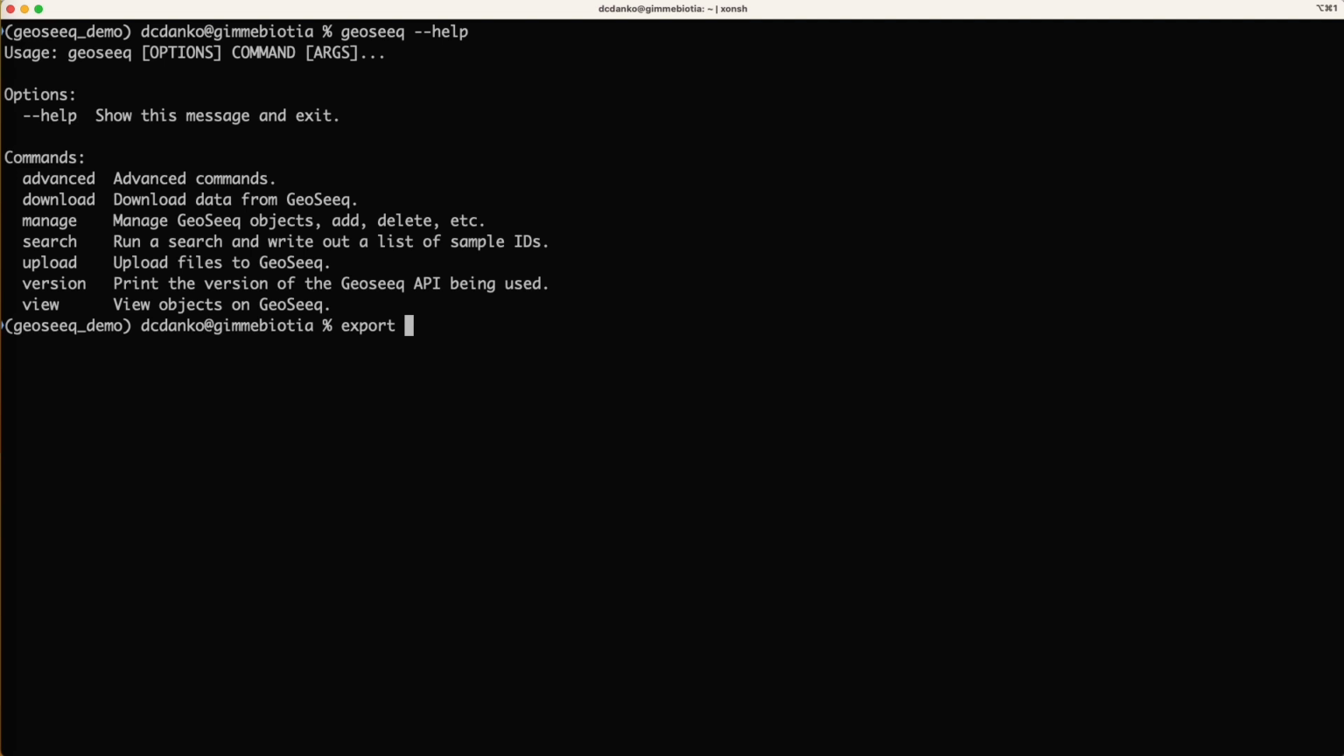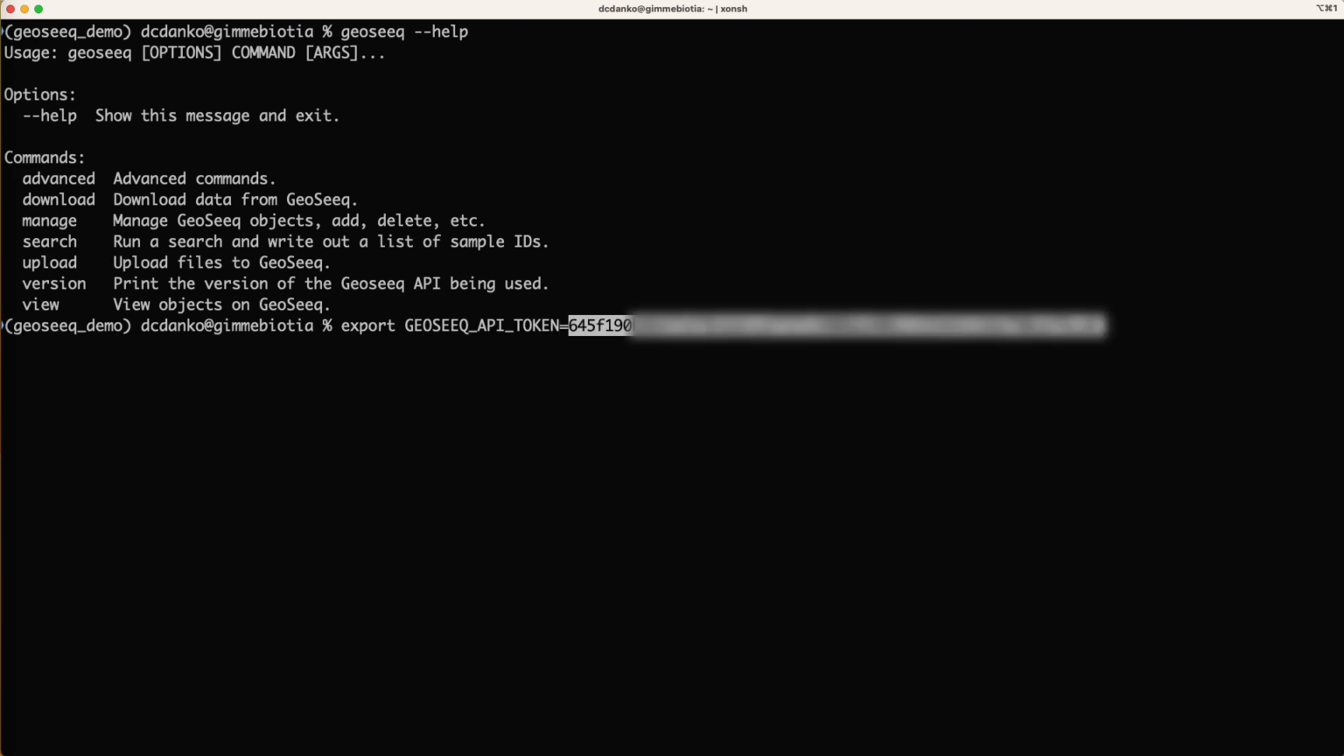Now, to use the token with the command line tool, we're going to set it up with this command: export GEOSEEQ_API_TOKEN. That will set the API token in a way that the command line tool can find it. This is just a normal environment variable. The name of the environment variable is GEOSEEQ_API_TOKEN, all caps, and then the token itself, as you can see here. And we're going to hit enter.